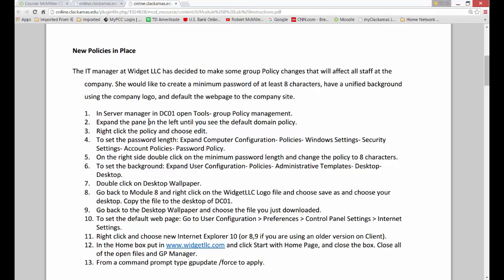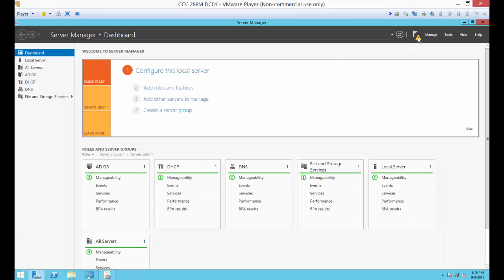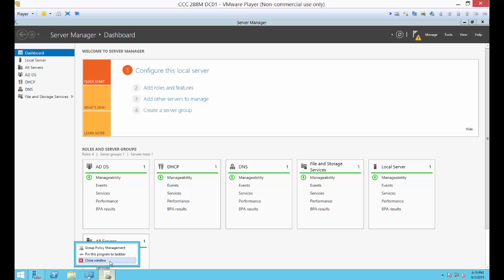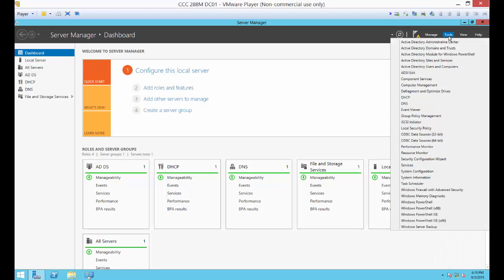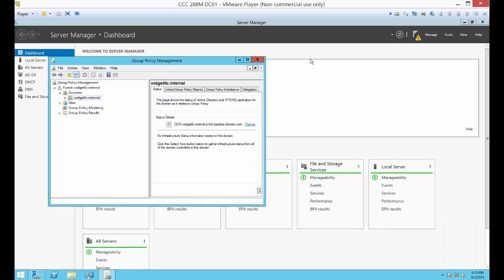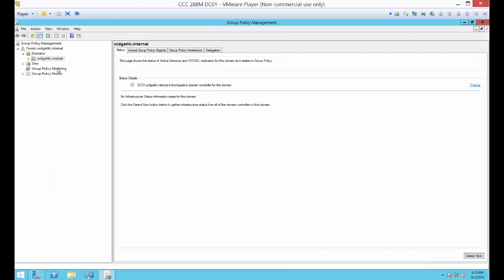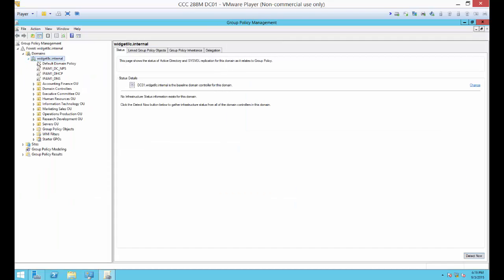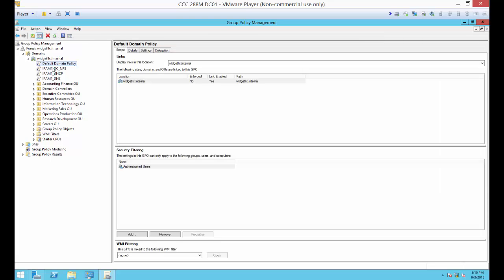So we're going to do that. So we're going to go to Server Manager and DCO1, Tools, Group Policy Management, and we're going to go from there. So Tools, let's go ahead and close this one just so we do it from scratch again here. So Tools, Group Policy Management. And there we are. There's our top level, widget LLC.internal, and there's our default domain policy.